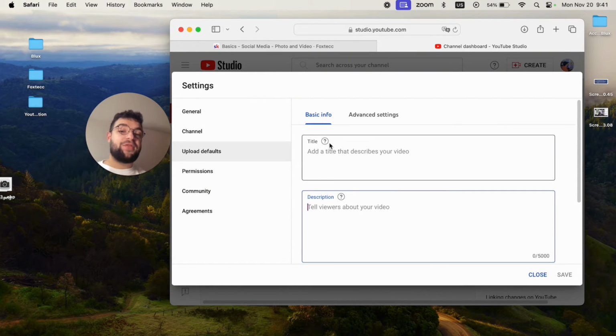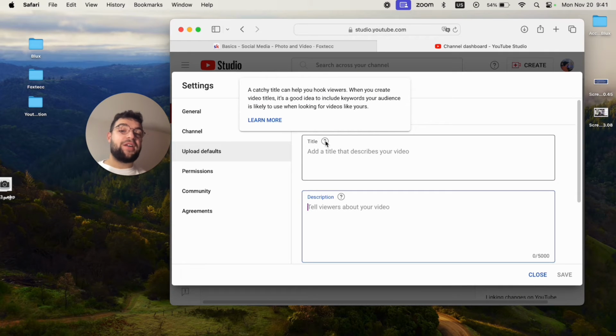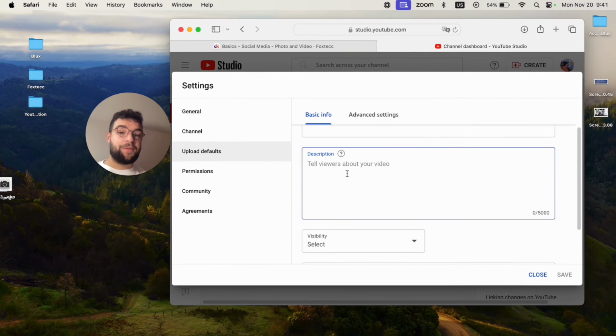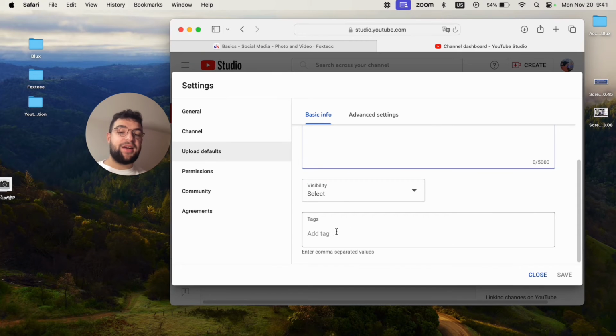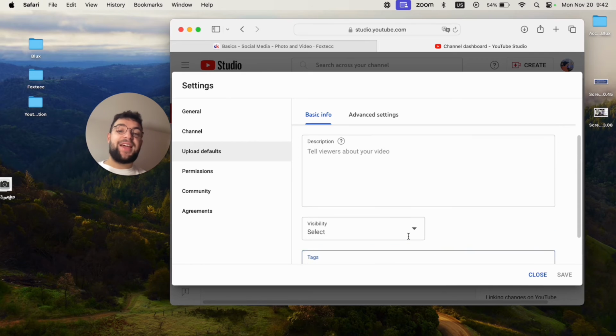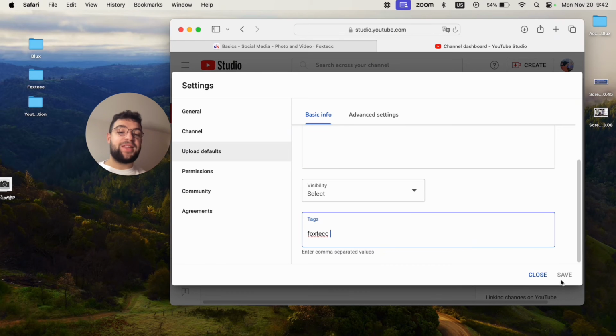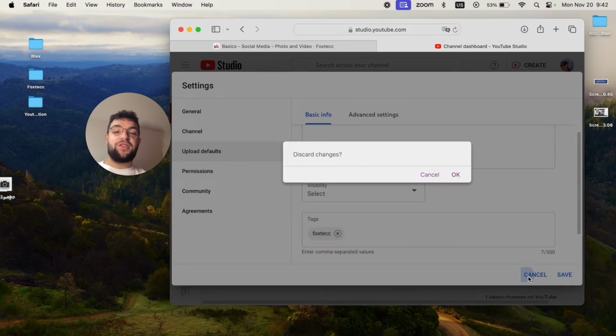You also have this information icon right there. So you can read through the information, for example that a catchy title can help you hook viewers. It's a way to create a good title as well as a description, so that's an option as well. But the reason is that you can, for example, add a specific tag. Let's say I'm going to add Foxtecc like this, and it's going to be the tag which is included in every single video that I upload, so it's very useful. Make sure that you save before you leave, and that's all the stuff that you need to know about it.